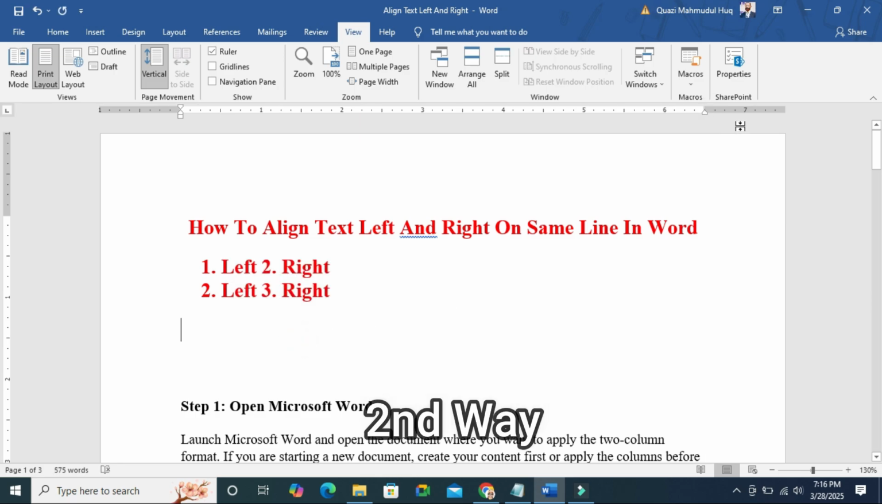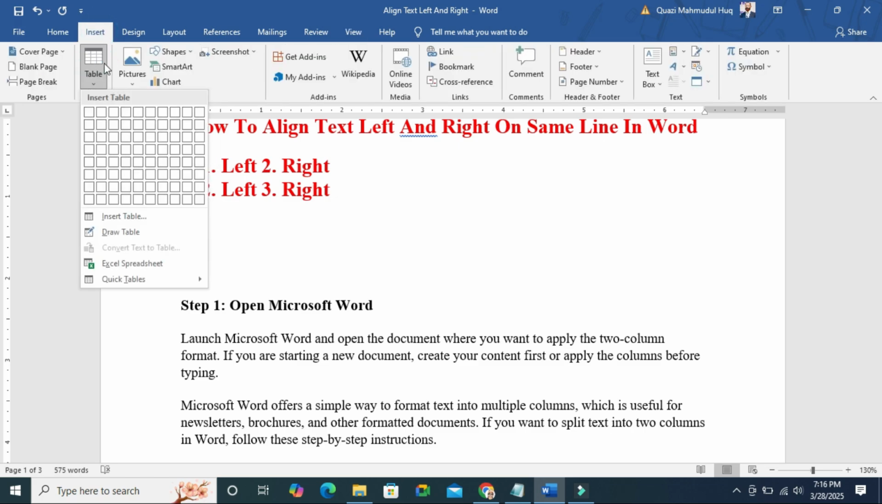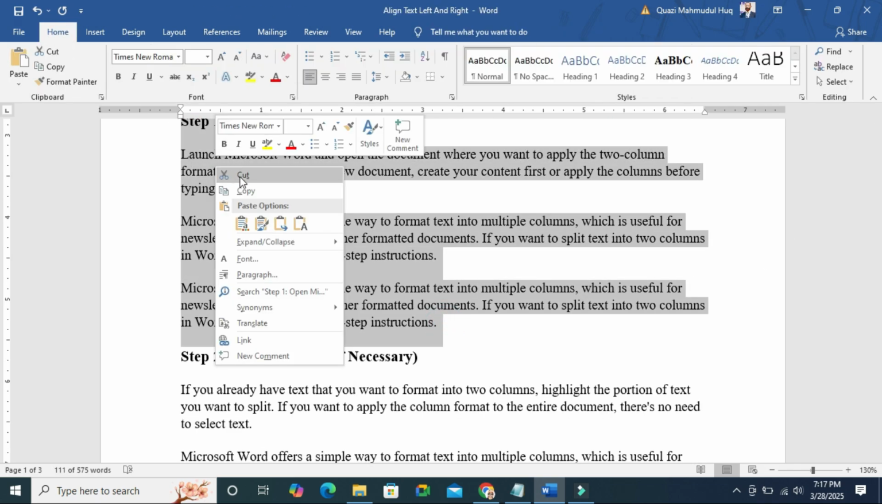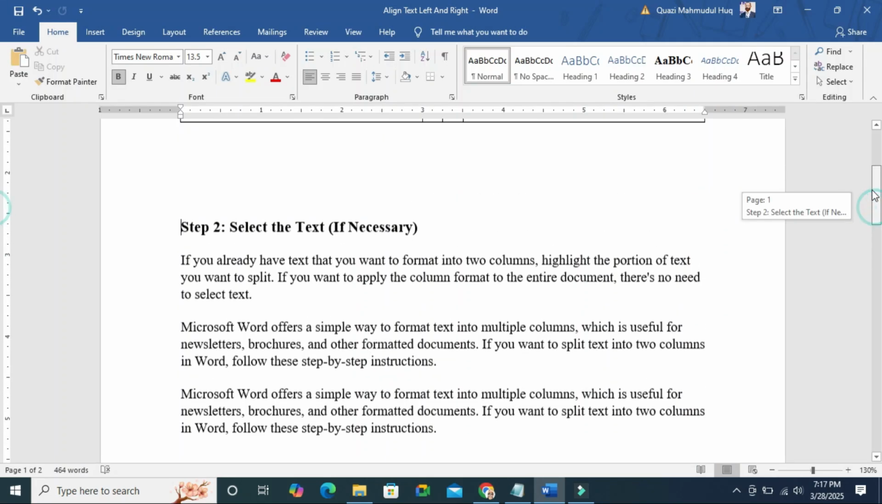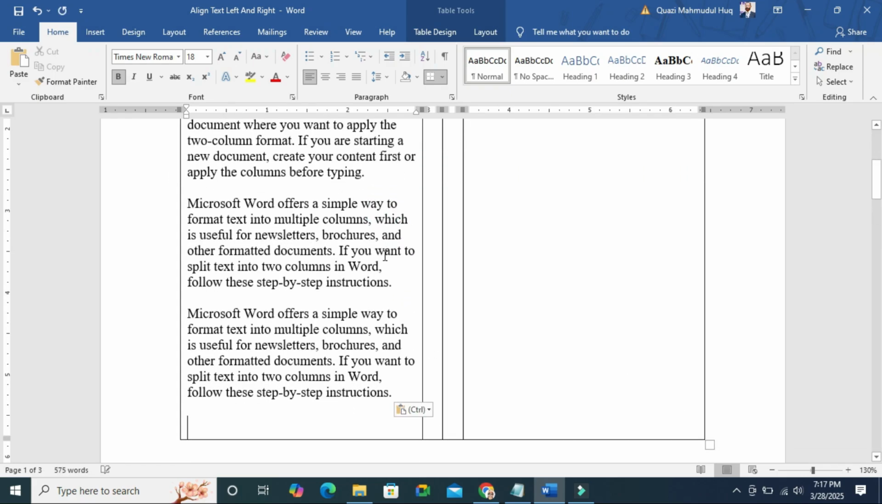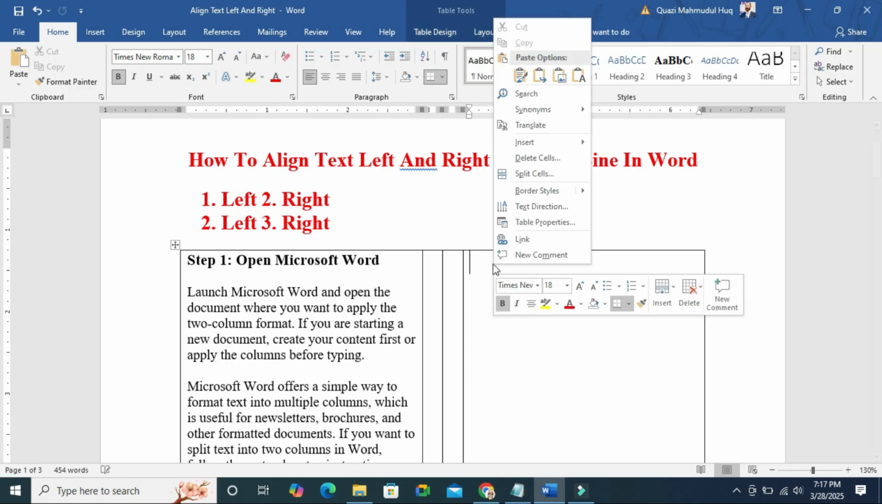Now I am going to show you another way. Go to the Insert tab, go to Tables. I am taking a table and just drag the cell and then cut, and then paste here. Again, next one, cut and paste here.